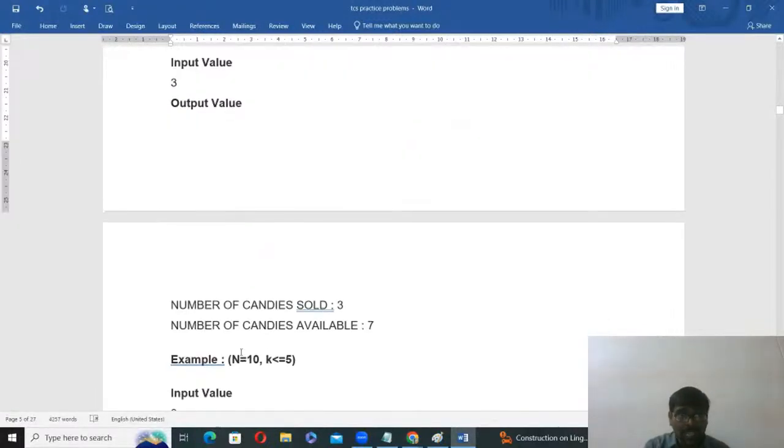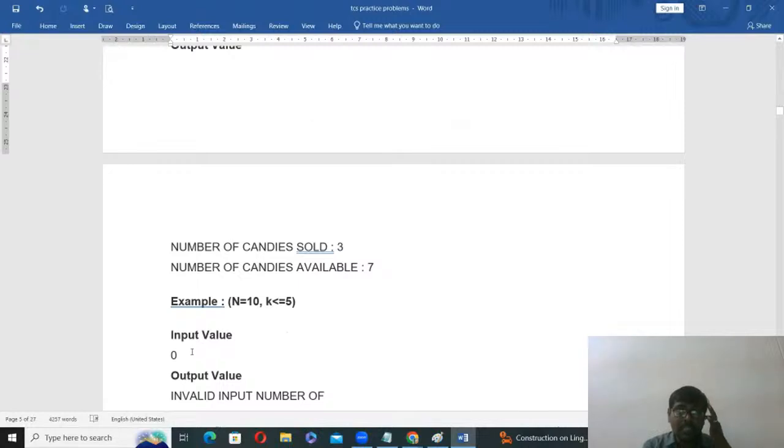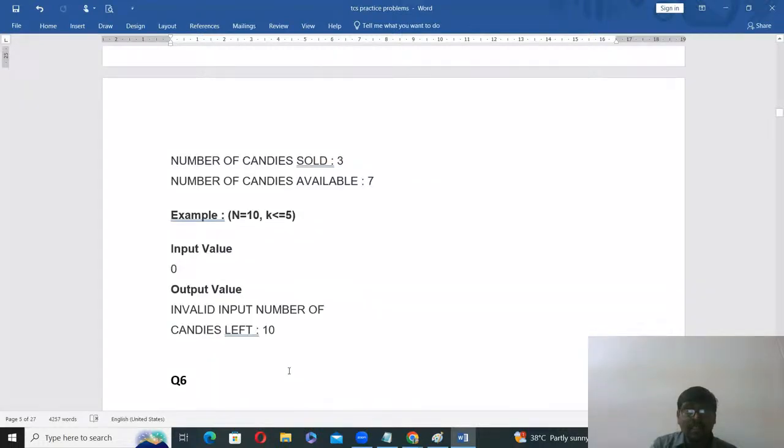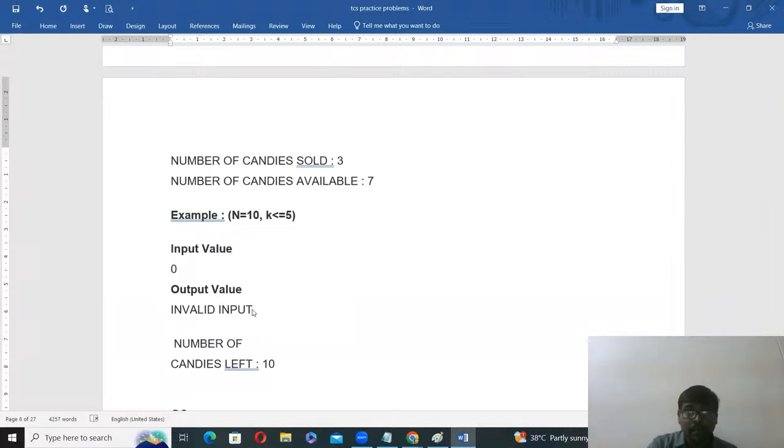Now in the same example, if the input is equal to 0, why is the output invalid input? The customer requires zero candies, so that means the customer does not require anything. The output is invalid input. In the next line, number of candies left 10, so 10 minus input is 10.